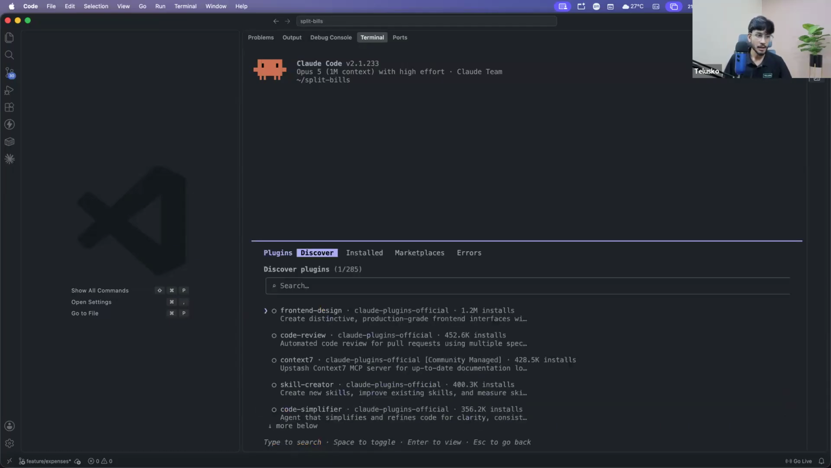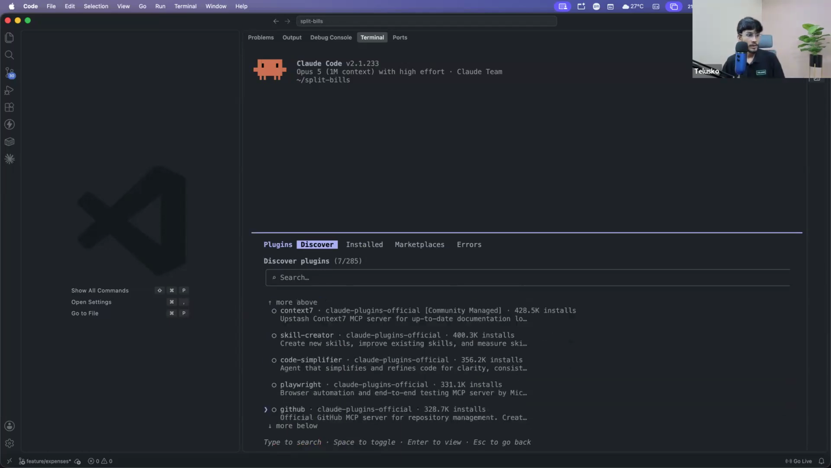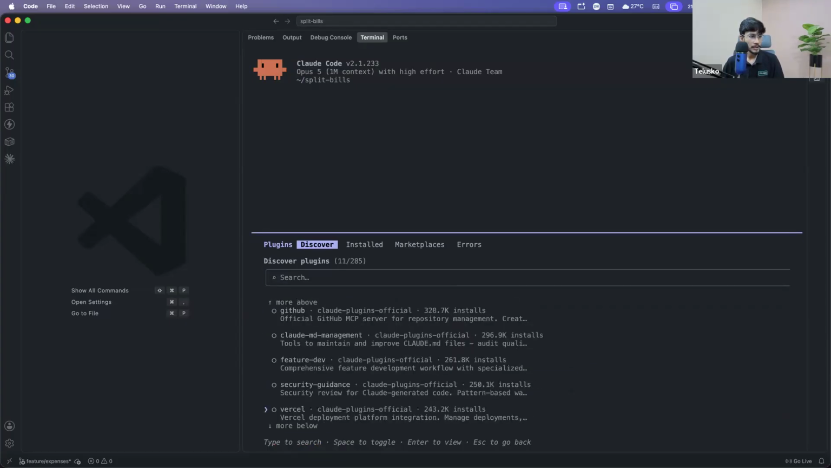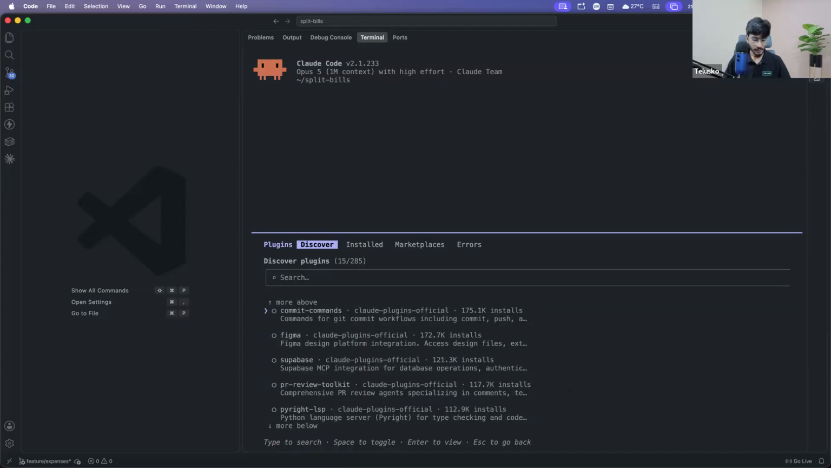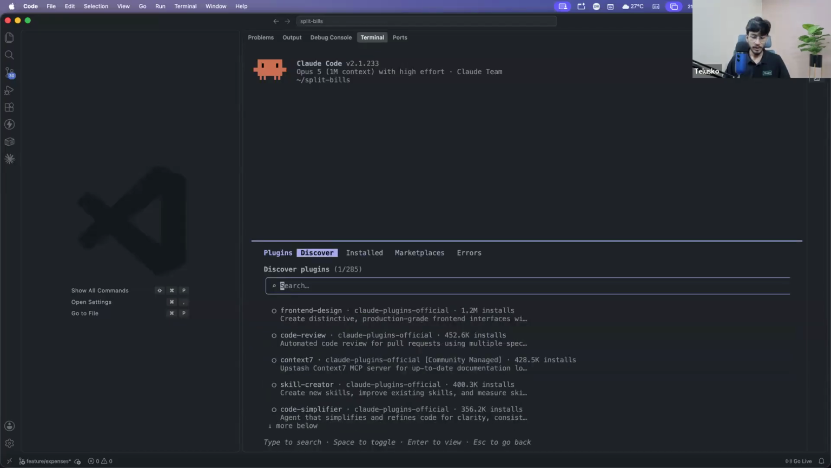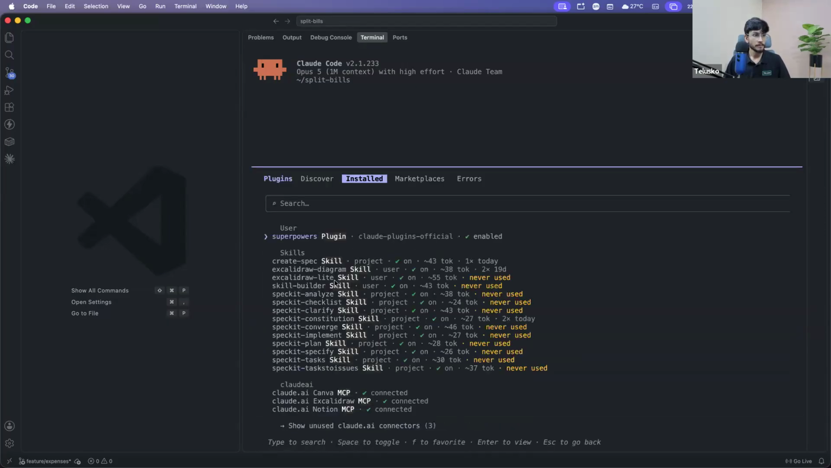So I can browse all the plugins. If you notice here, these are all the plugins that you can use. I have already installed Superpower, that's why I think it is not showing here. Maybe I can search, then it will show Superpower. Okay, not showing because we already installed it. So I can look for it in my installed list instead of the browse one. I can go to Installed and here, yeah, Superpower is available. In your case, it will be available in Discover if you have not installed it.